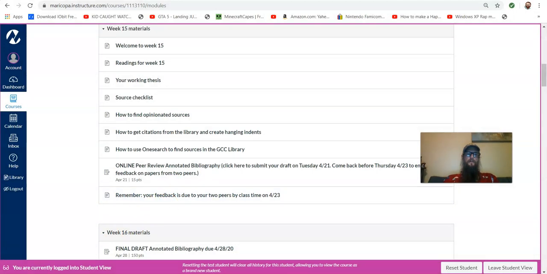As you can see, I'm in the module view here to remind you about the lots of great activities we have in week 15 to help you find the 5 sources that you need for the annotated bibliography. And then there's lots more to come in week 16, but I've got this reminder here for you that the final draft for the annotated bibliography is going to be due on Tuesday at class time, and that's worth 150 points.